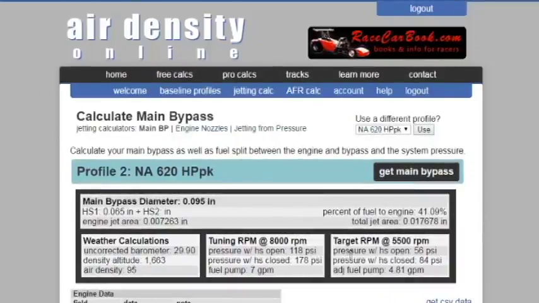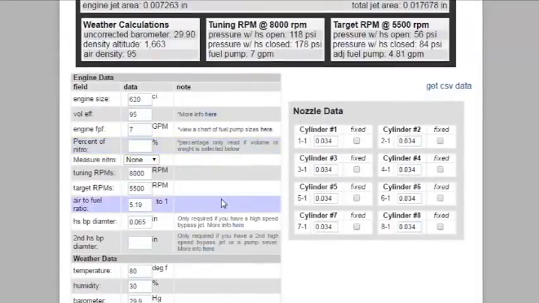with the high speed closed of 84 psi. That's the opening point for the high speed poppet at 5500. And then that flat lines and creeps up to 118 psi with the high speed open. So that would be the typical performance with the high speed poppet in there. And that's a pretty reasonable number. And again, that's showing a main bypass of 95, 34 thousandths nozzles and a 65 thousandths high speed.